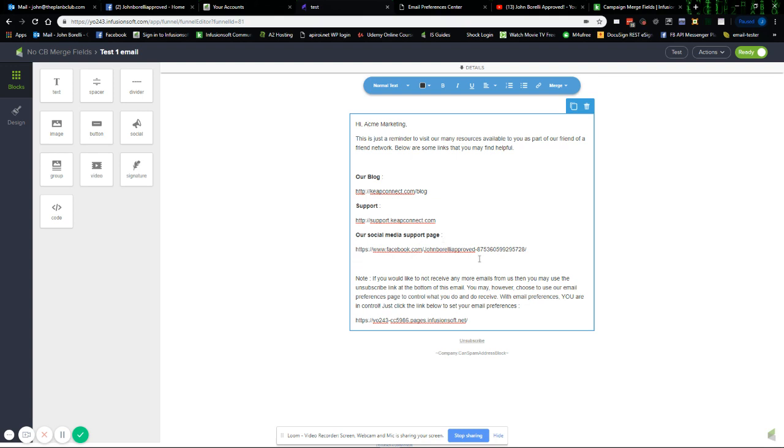Social media support pages, same thing. And of course, as I mentioned, you have unsubscribe, but you also can have an email preferences center. If this page ID changes, then of course you would have to go through and change all your emails if you indeed had this at the bottom of every email right above your unsubscribe button.